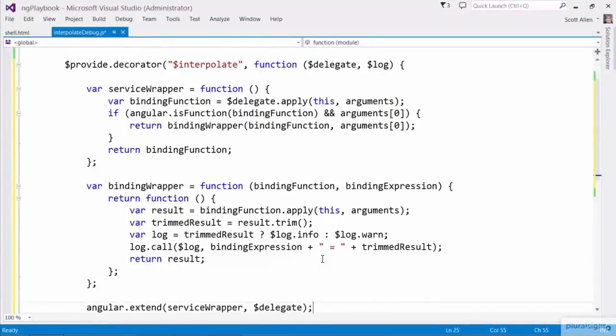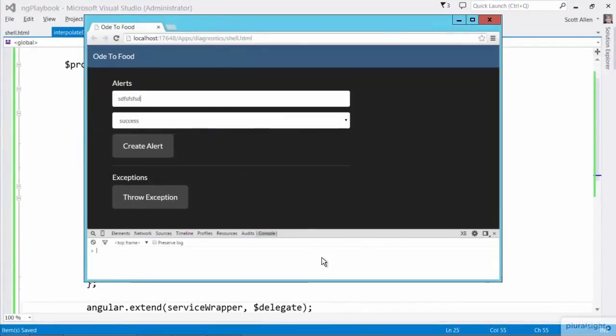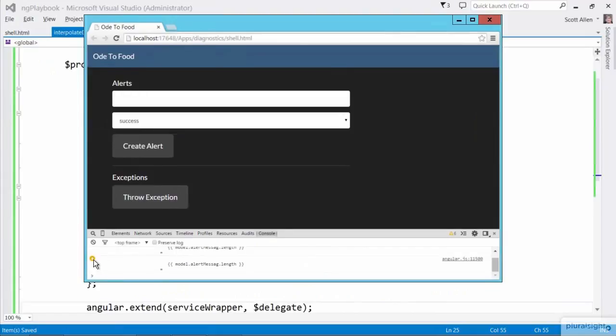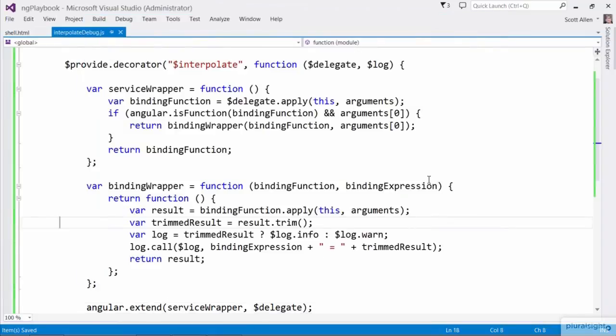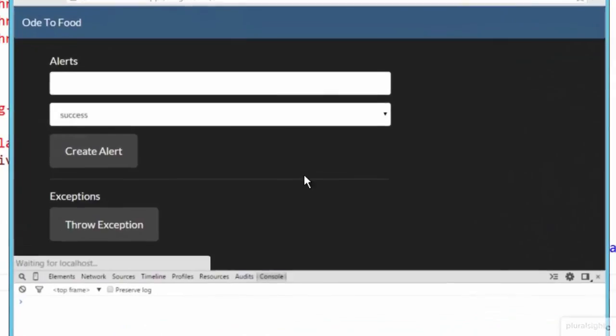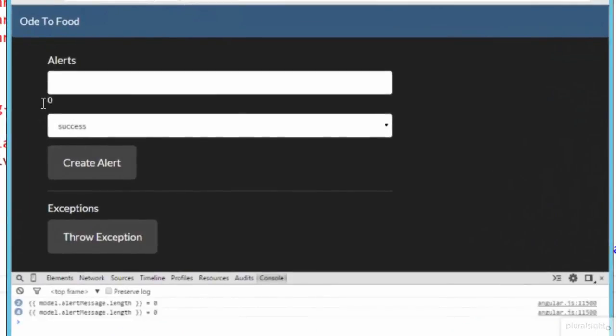So this service wrapper should provide us some insight into what the data binding expressions are doing on a page and also when they get evaluated. So let me do a refresh, and I can see that I'm getting warnings. I can see that model.alertMessage.length with the missing E is not producing a value. And I can also see a lot of white space here in the binding expression. So let's make sure that the binding expression is also trimmed. And then let me fix my view. Let me put an E in here, save everything. Let's refresh the browser. And now I can see a 0 appear in the UI.